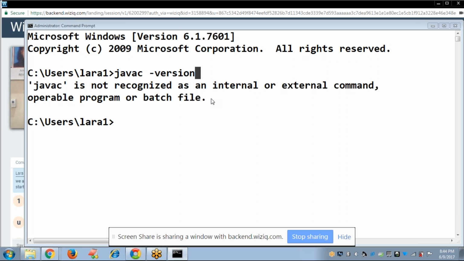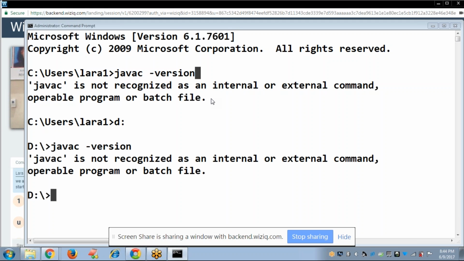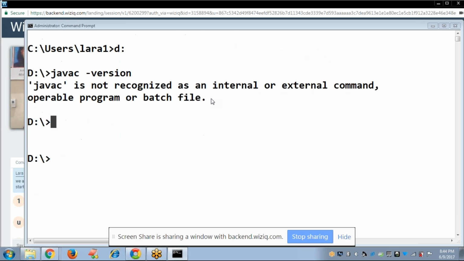Let us move to the D drive. D colon represents a D drive. From the D drive, I am triggering Javac command. Again, same message we are getting. Command prompt is unable to identify the location of Javac command.